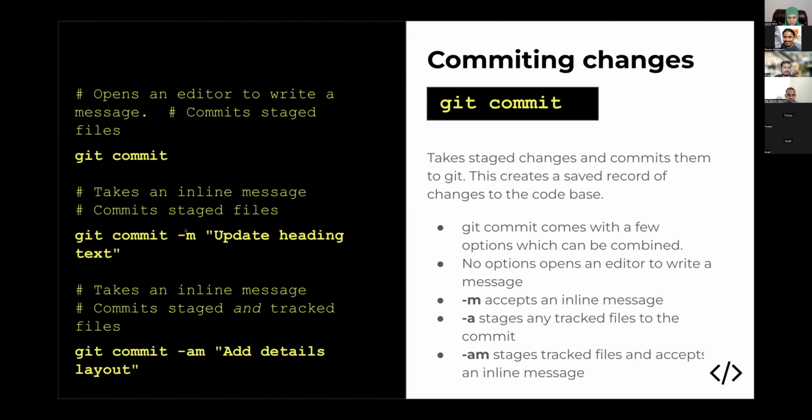Okay, git commit -m allows you to write the commit message within the commit command, and it's an inline message, so it can mostly not be multi-line, but if you're using a shell like PowerShell, then you can do multiple lines as well. That's something I'll leave you to explore.